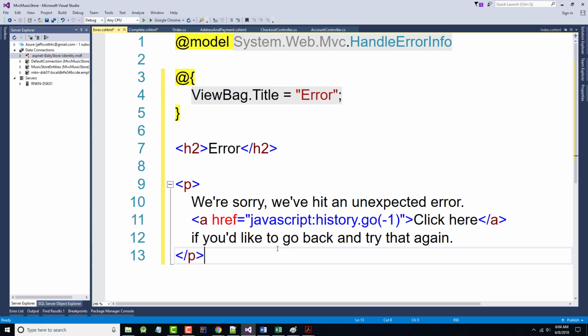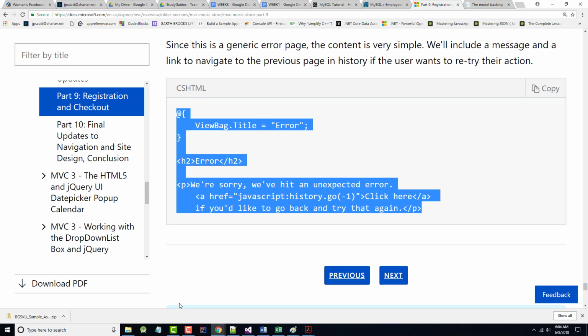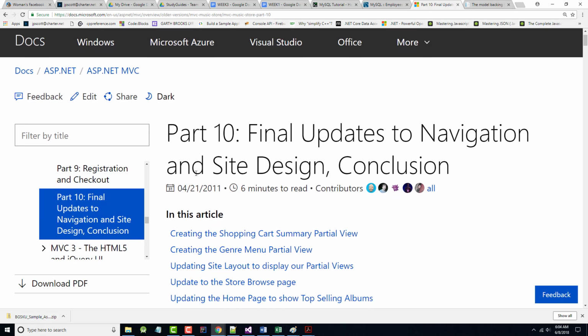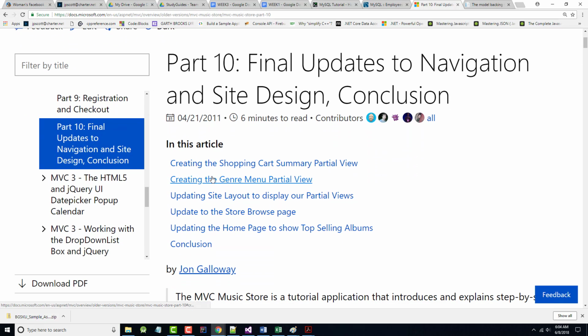Again, another mixed bag, so to speak. When I do come back in just a couple minutes, I'm going to finish this up by going through the last lesson, lesson 10, and as you can see, lesson 10 has final updates to the navigation and site design, and it's a conclusion, a little shorter than the previous lesson. So I'll be back with that in just a couple.